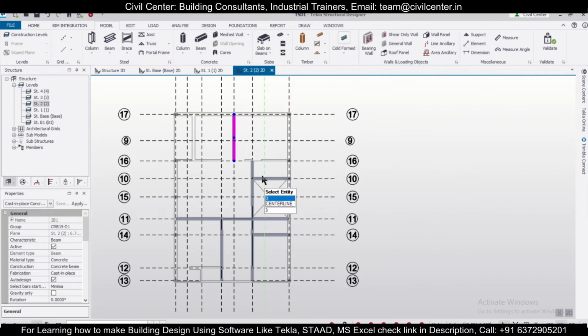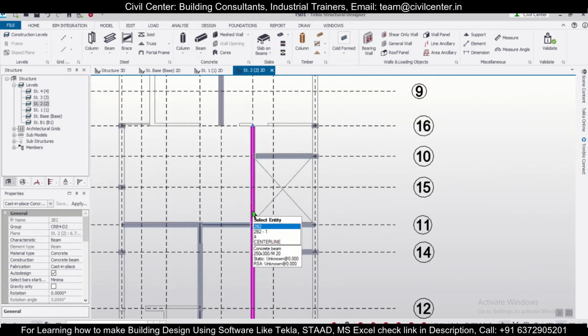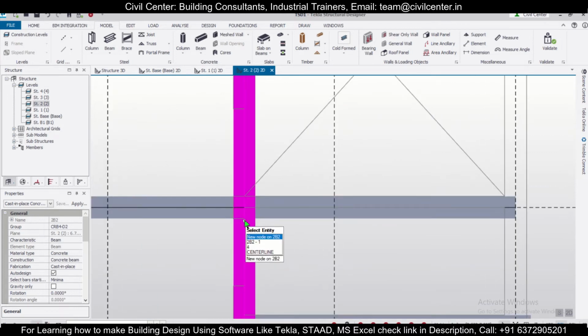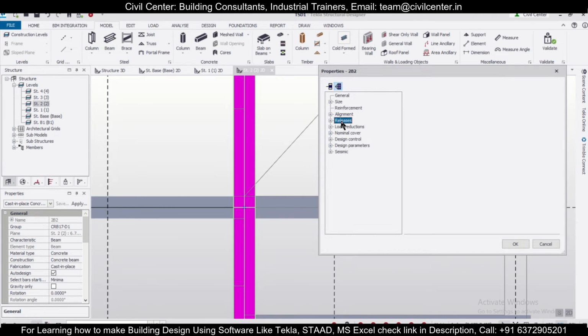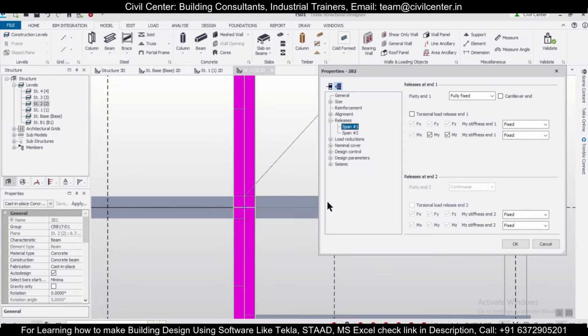Okay, so for this one we don't have any column, this one we don't have any column, so let's insert, fix the node beforehand. Now for this one, we'll just go to releases and maximize this, as you can see here.